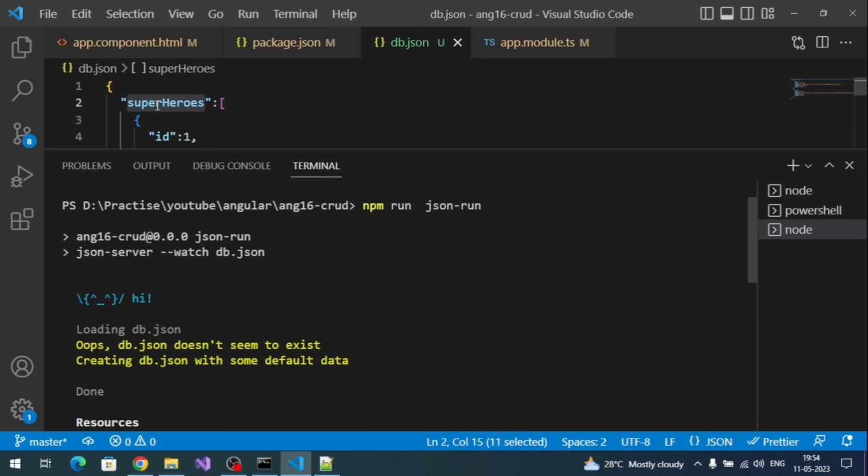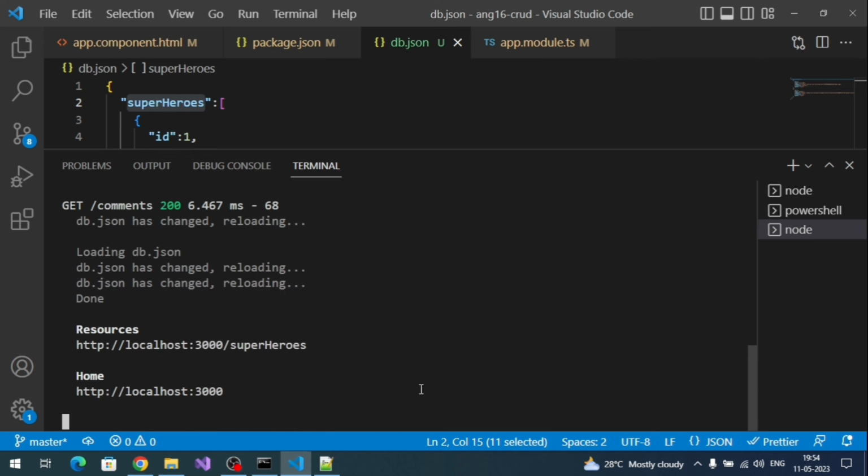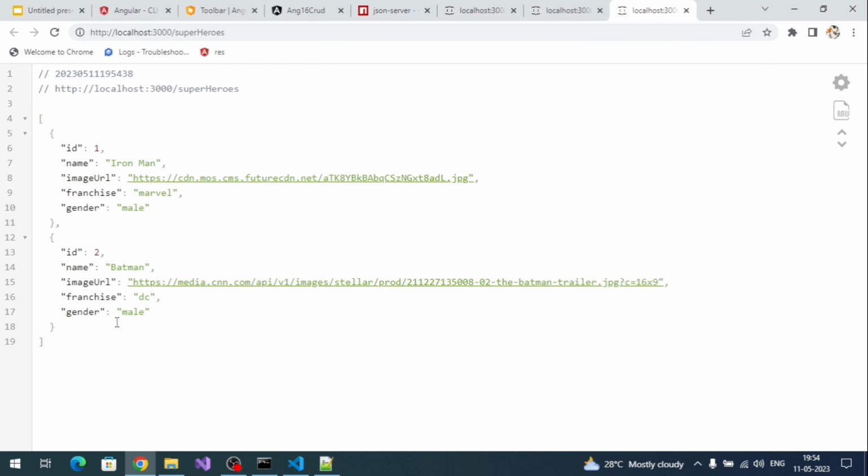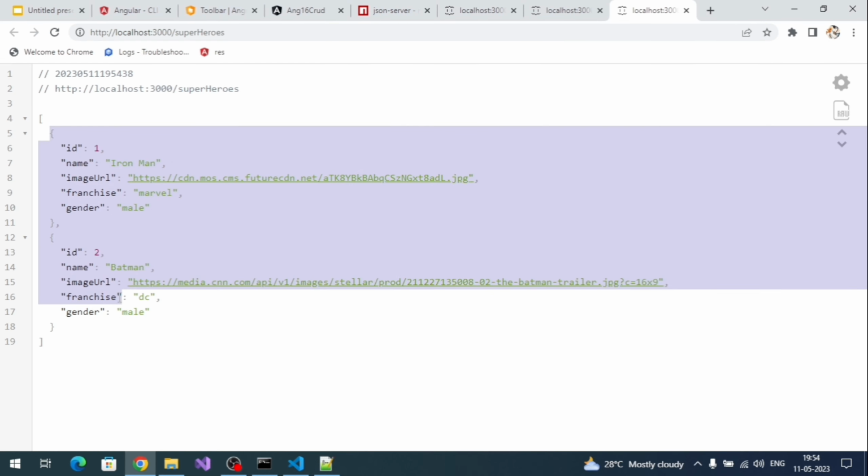Let me show you the logs. I think it will create once you save it. See, the superheroes endpoint is created. If I navigate, see, I am getting the API response.